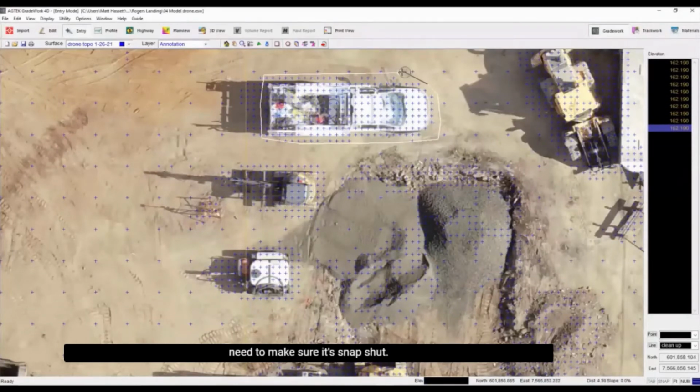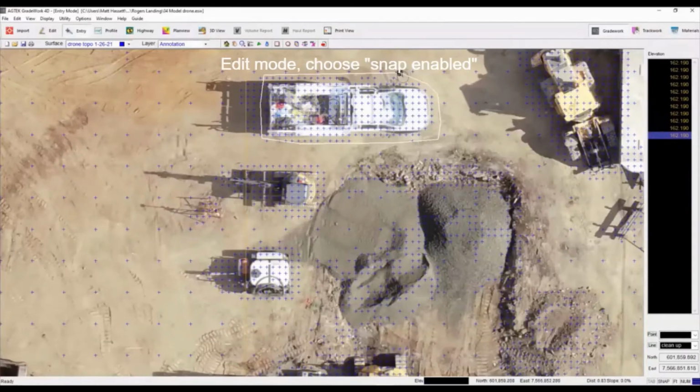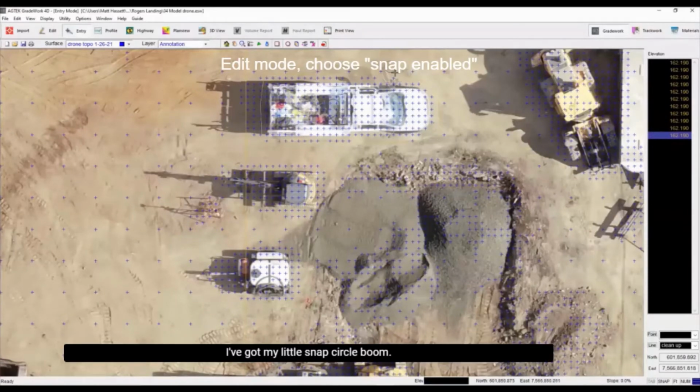And then I just need to make sure it snaps shut. So I just make sure I turn on snap. Like you mentioned, Juan, I've got my little snap circle. Boom. So then I can just clean that up real quick.